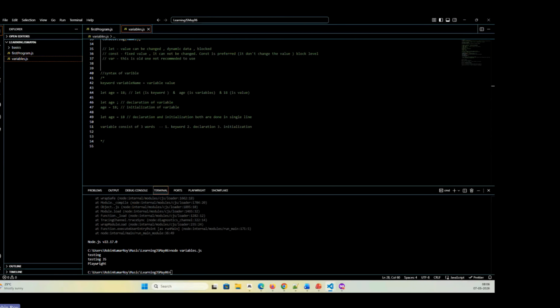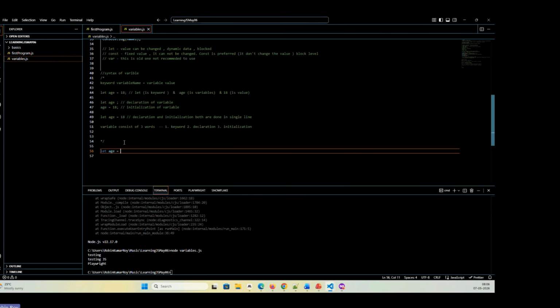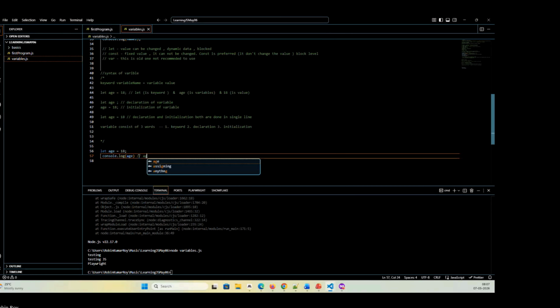Okay, so here we don't have much to discuss in the variable. This is all we have. And there is one more topic, whenever you are writing a value. For example, I say let age equal to 18. I will say console.log age. So what will happen here? The age value will be printed in the console.